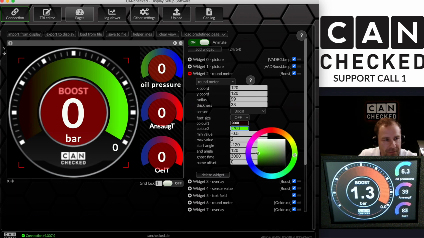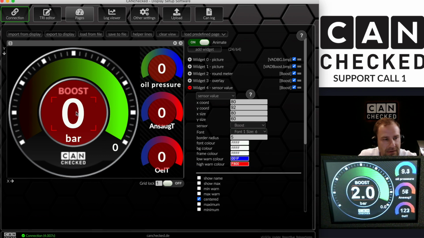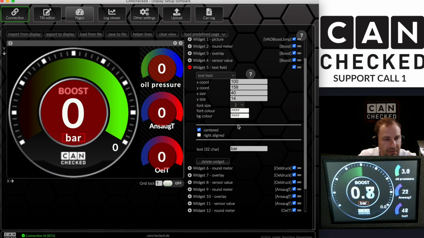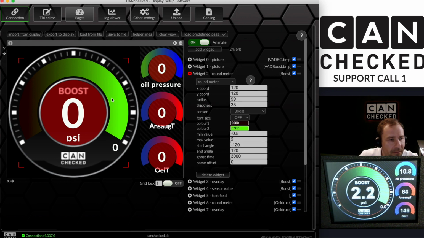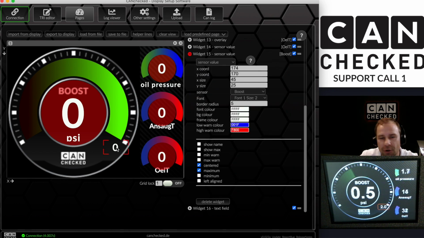So change colors, basically change everything you want to. This is just a text field. We can either remove it or press enter boost or PSI. So whatever you would like. Have you got this? Yeah. This little number doesn't work in the animation mode, but here is a normal text widget and the sensor assigned is boost.